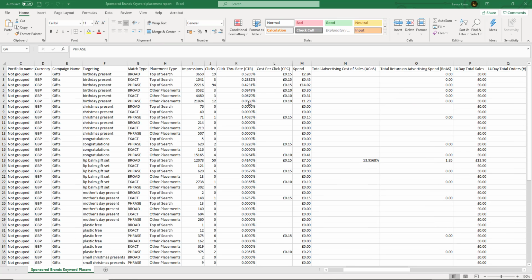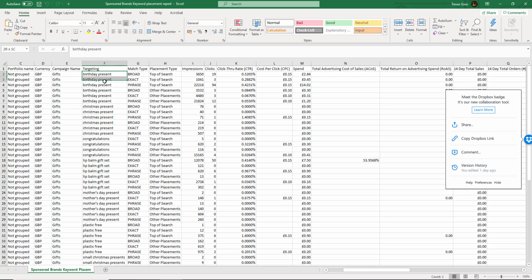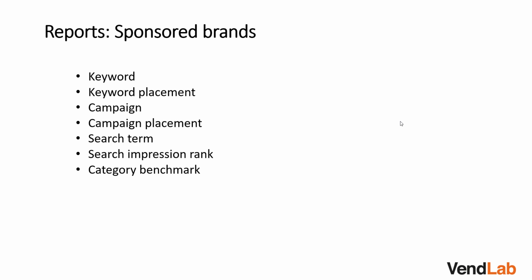The keyword placement report is similar to the keyword report, except it also includes information about the placement type. So it has the keywords here, for example, birthday present, in the match types, but also with the placement. So the birthday present keyword is in broad match top of search and also broad match other placements, giving information about how the keyword performs in different placement types. The campaign placement and search term reports provide similar information to equivalent sponsored product ad reports. The search impression rank report gives search impressions by keyword and by match type.